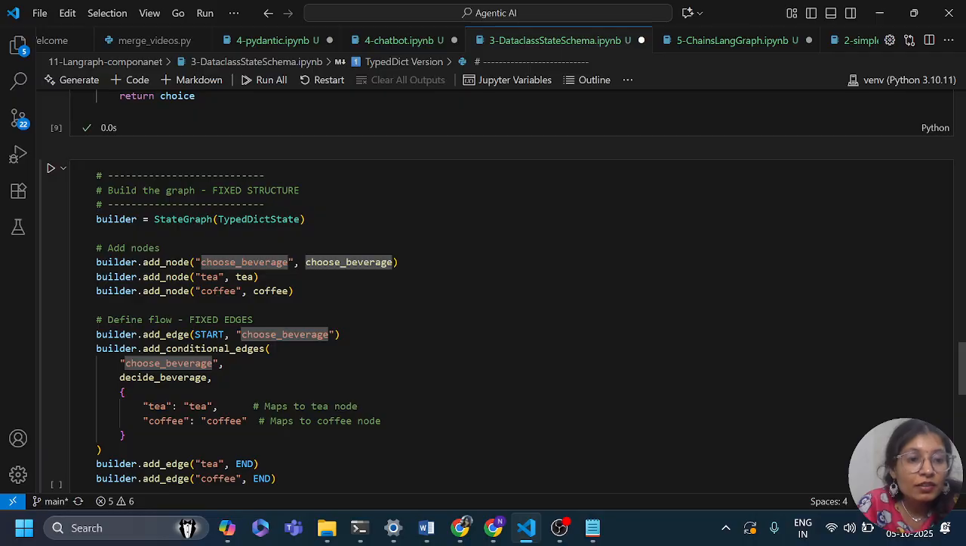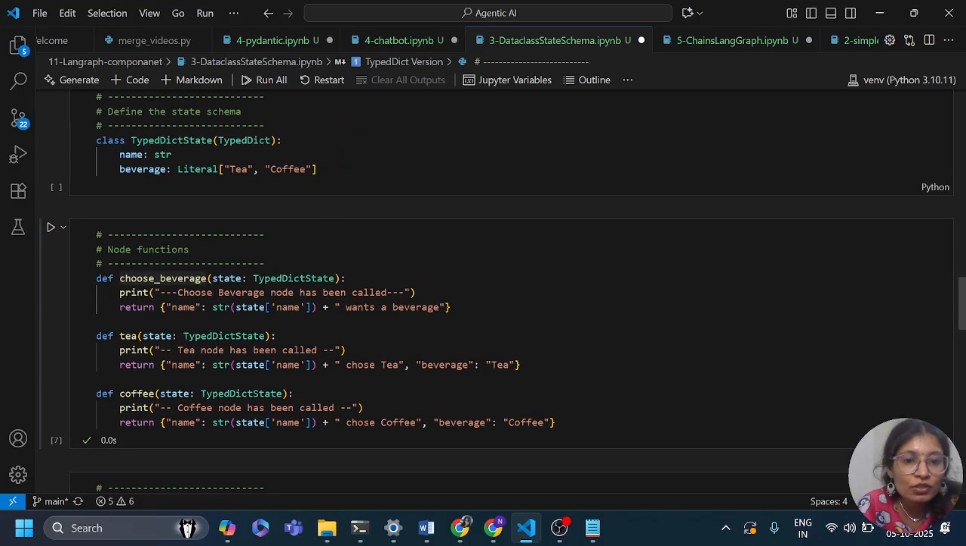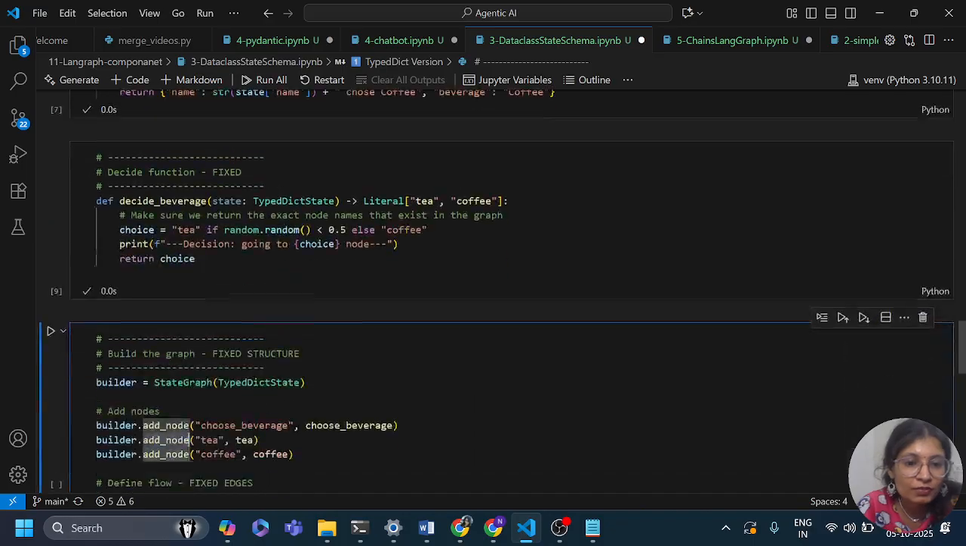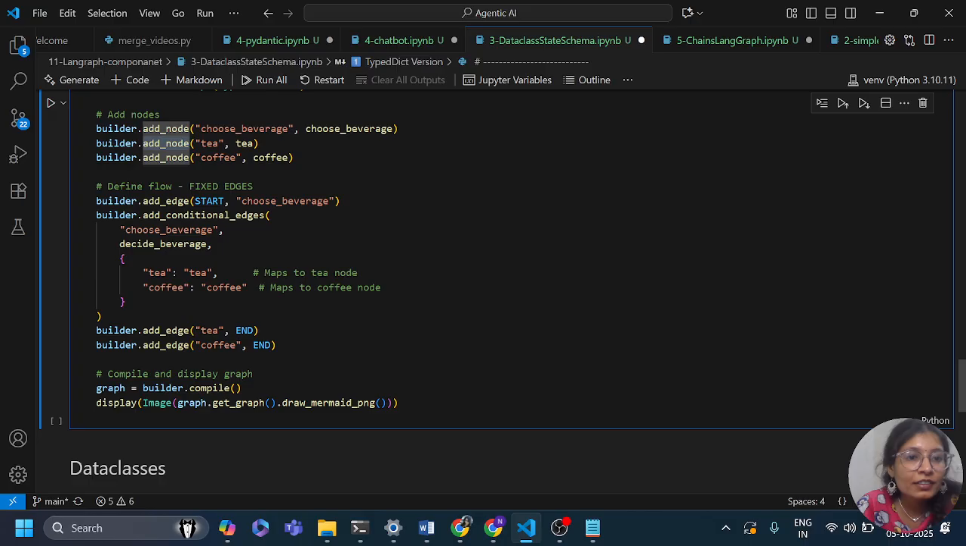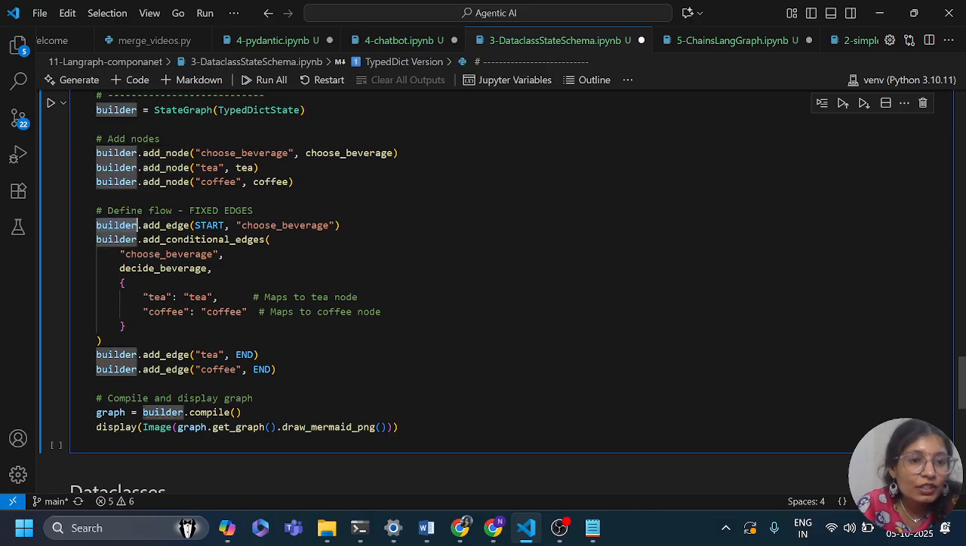I mean a node for the choose beverage function. This is also a node for the tea function. This is a node for the coffee function. So these are the nodes for these three functions. Now define the edges. Here builder.add_edge from START. These are the special nodes. Here we are going to start from choose beverages, so that's why we need to put choose beverages here.